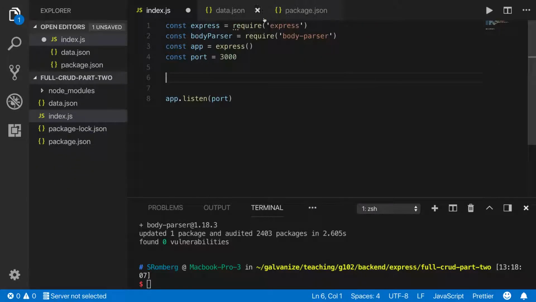Okay, so go create a data.json and put all that data.